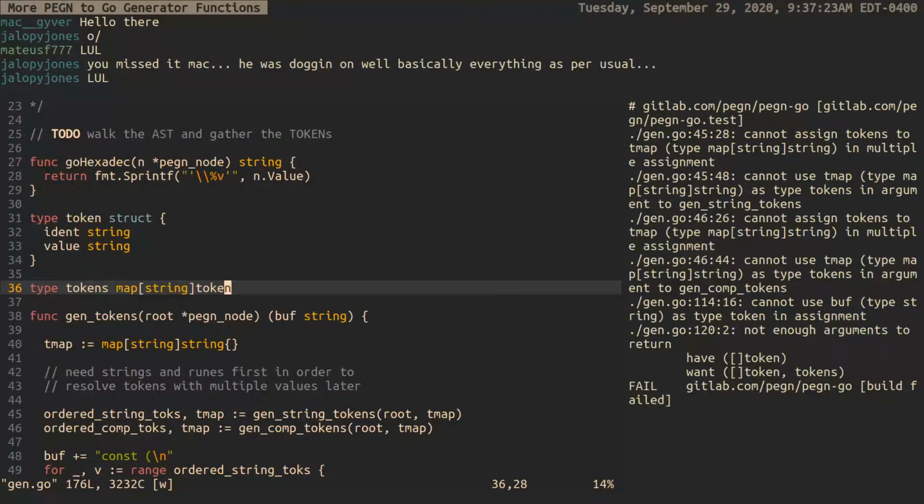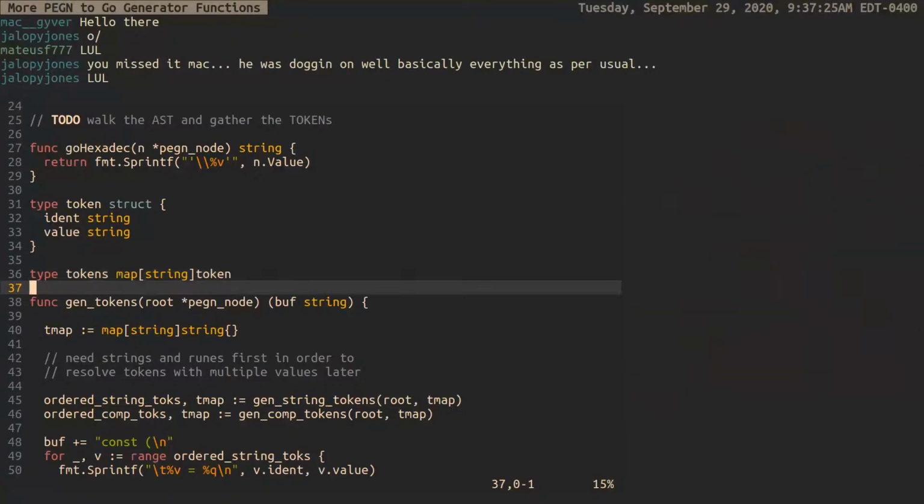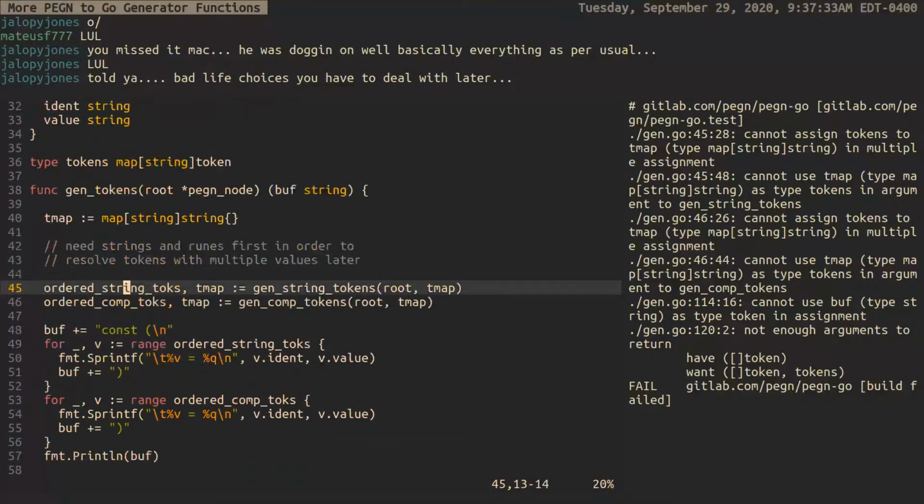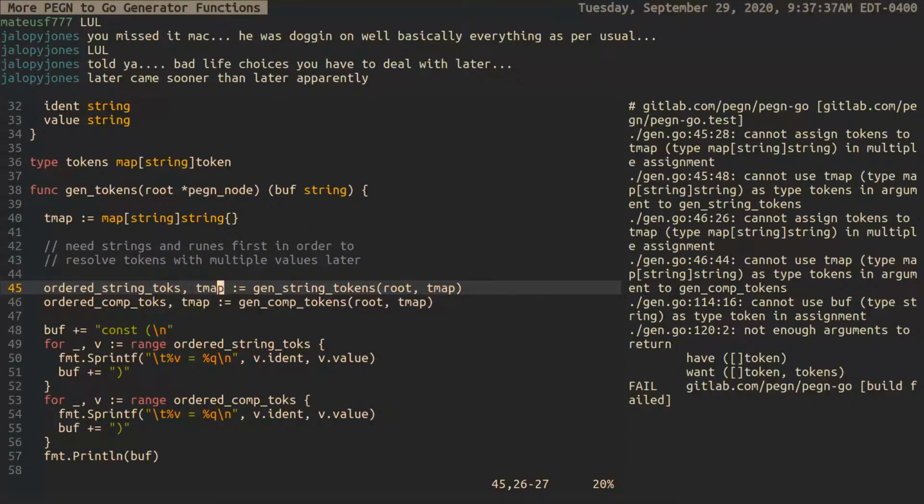Yeah, that was a type definition. It wasn't a... Oh, that's why. Yep, that's why I did it. Yep. Line 45. 45 is a thing. Later came sooner and later, apparently.